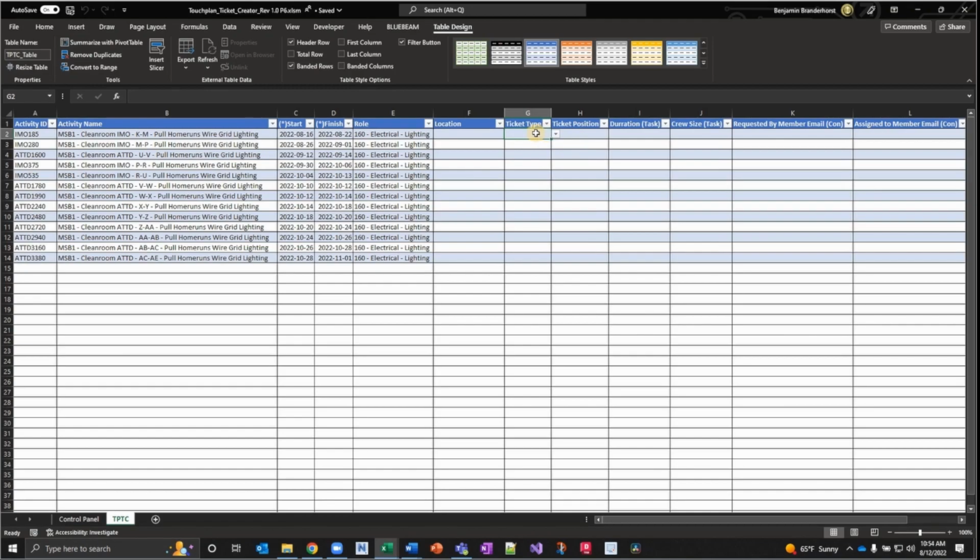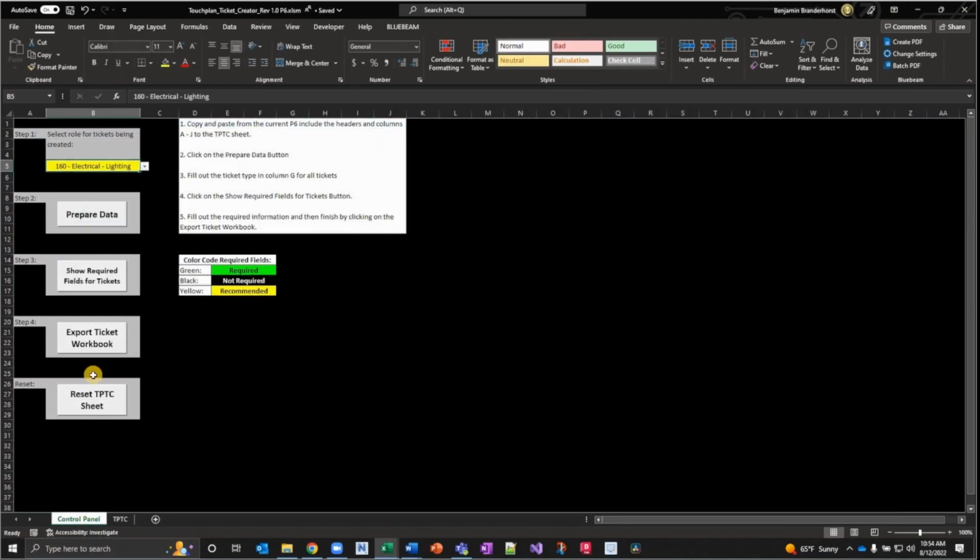And now what this is asking is it wants all the different ticket types. So what we can do is we can just start saying, okay, these are task. All of these are task. This one, let's say this is a task. This one's a milestone. This one's a constraint. And then this one's also a task. And let's have a couple more milestones. So there we go. Now what we're going to do is go back to the control panel.